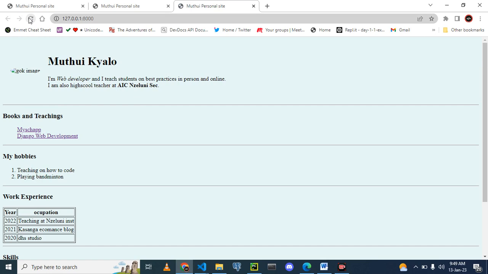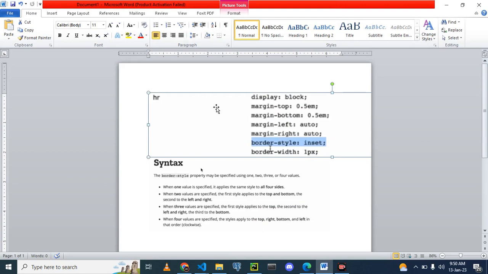nothing is done. Why is that? Every website has pre-designed CSS. What is that? This web page has its own style, and elements have their own style even before you style them. So that's why when you look at this line, it is styled initially. So this is what it means. When you look at this display of the horizontal rule CSS, it is display block, margin top, margin bottom, margin left, and all that. But look at the border style.